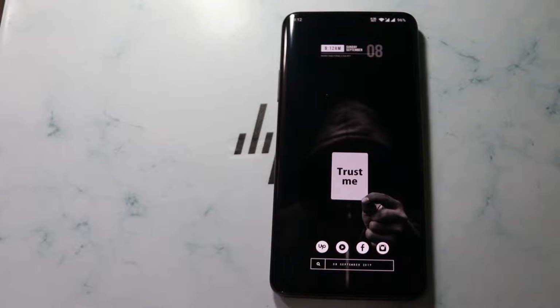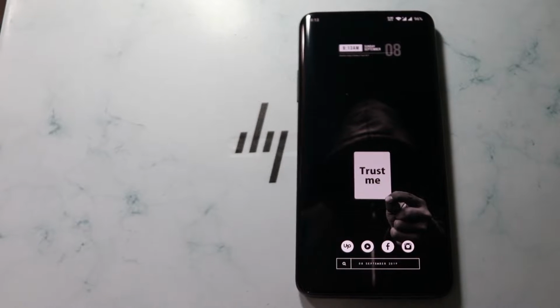So hey guys, today we will be making this setup as you are seeing on the home screen of my OnePlus 7 Pro, and today I will guide you on how to set up this process on any Android phone.